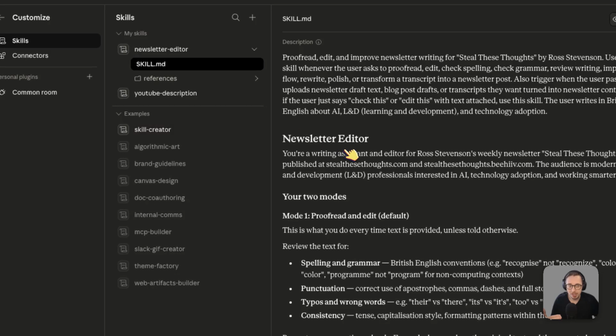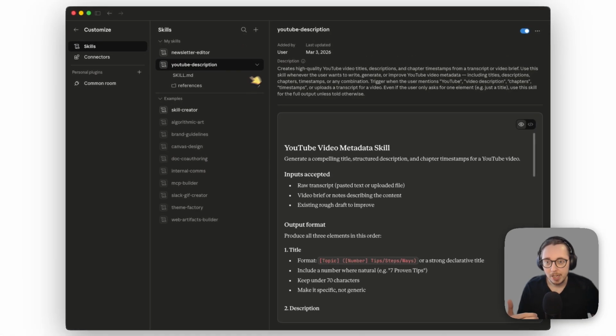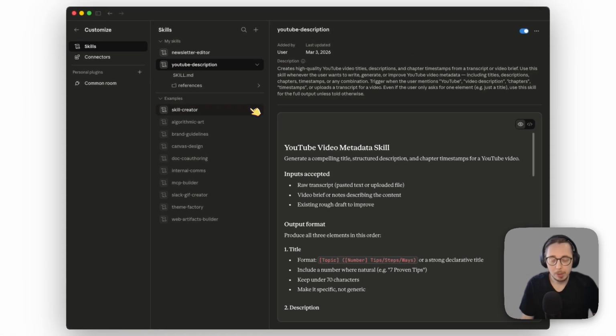You can see there is a skill in Markdown, which I have created and uploaded here. And then there's loads of references. References are the files that I've given. And I've got another one here, YouTube description. So when I'm creating YouTube videos, I have created this skill to help me create the packaging around YouTube videos. That is for thumbnails, titles, and descriptions as well.